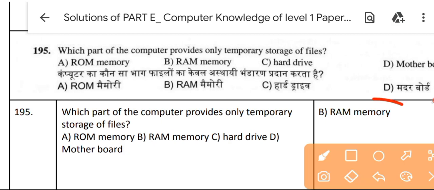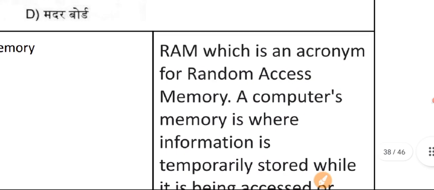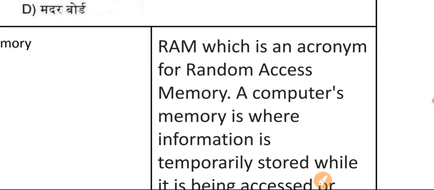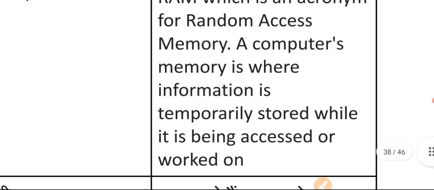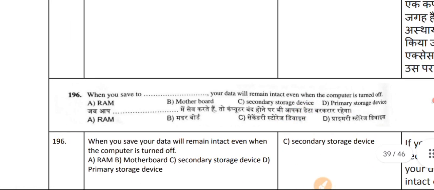Okay, the next is storage that is RAM. Which economy is the random access memory? Random access memory is a computer memory where the information is temporarily stored while being accessed or worked on. That is the RAM, random access memory.